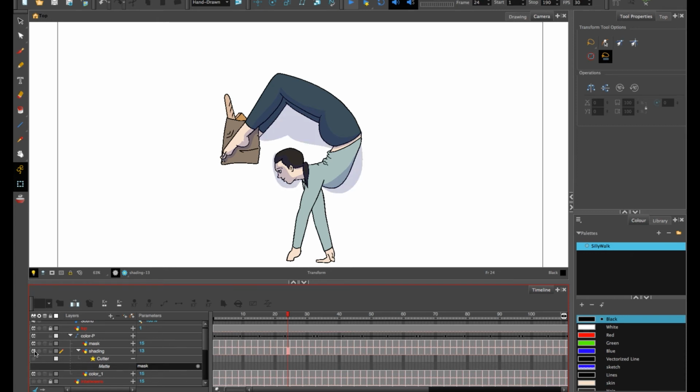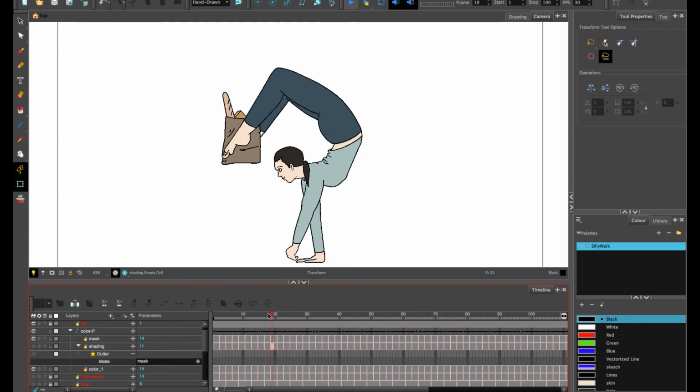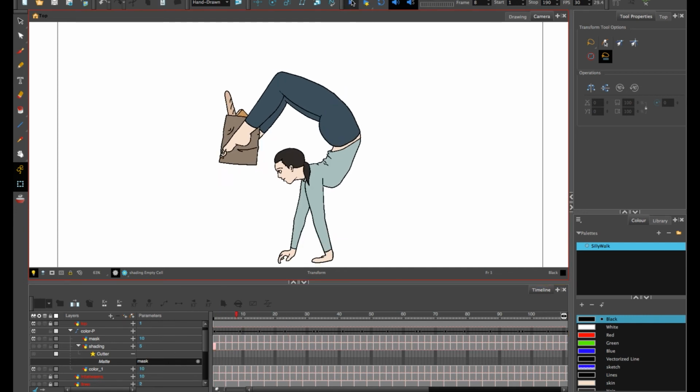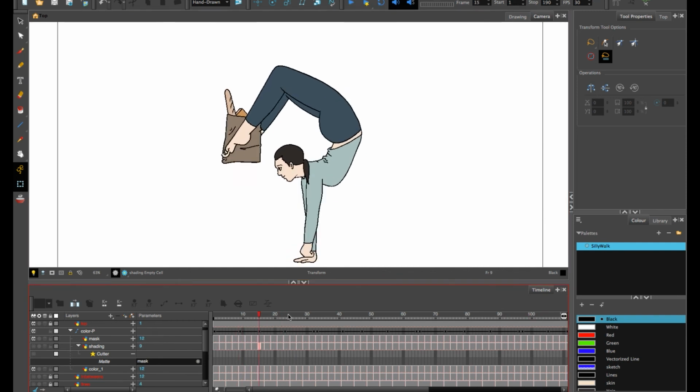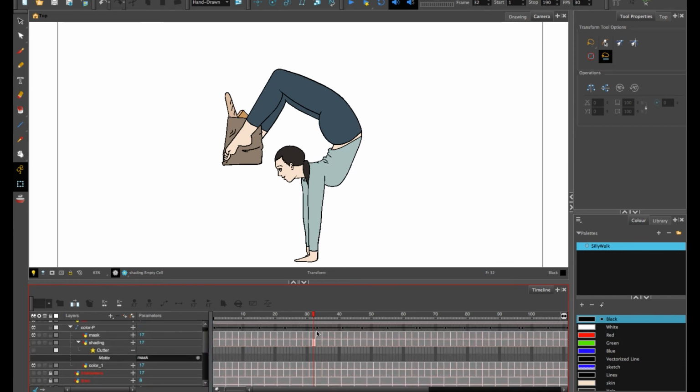So I'm just going to get rid of everything. So this is the basic animation. I'll just run through it really quickly. We just have this woman walking on her hands holding some groceries. I did all of that first, going through sketching and everything and refining everything. And I got this final product, and then I decided I wanted to put on some shadows.